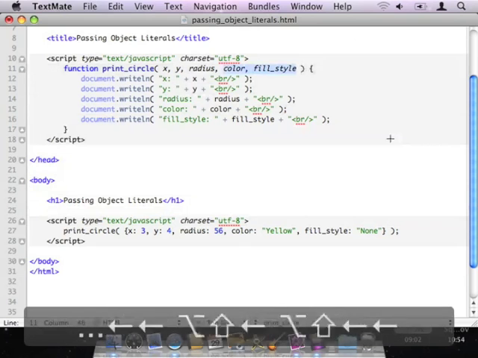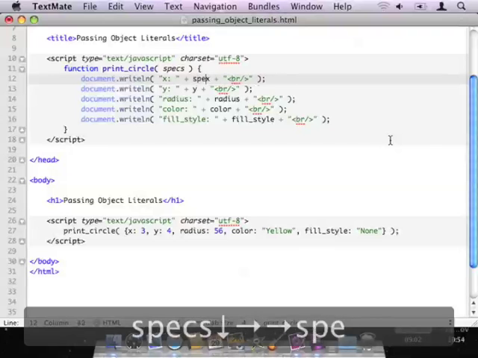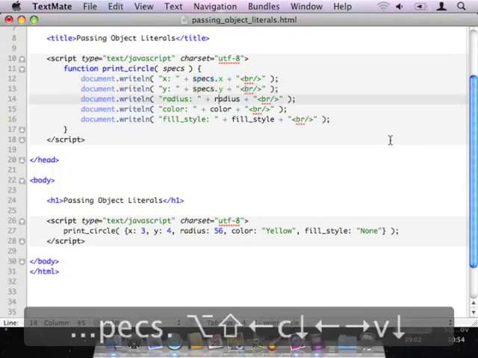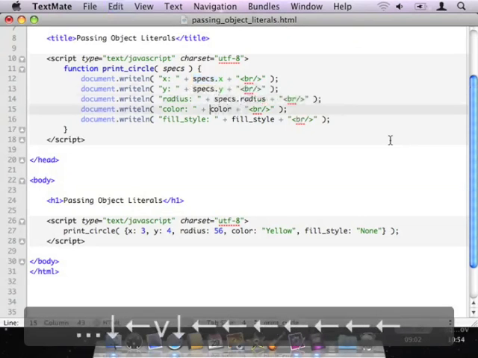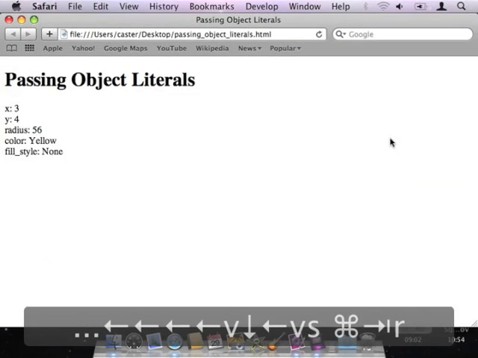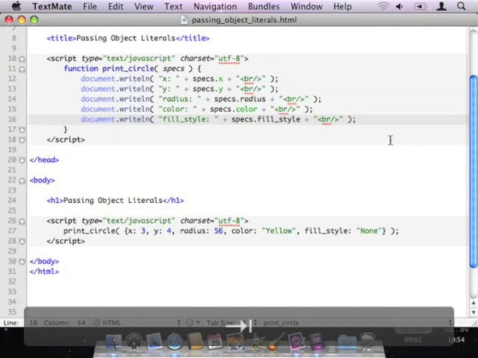Up here in my function then, instead of having all of these separate variables to receive all the values that are being passed, I could instead say that they're just passed a variable called specs, the specifications for the circle. So then to access the values, I would just say specs.x, specs.y, specs.radius, specs.color, specs.fillStyle. If I come back over to my browser and take a look, you see it works exactly the same way. It's just sort of a different style.